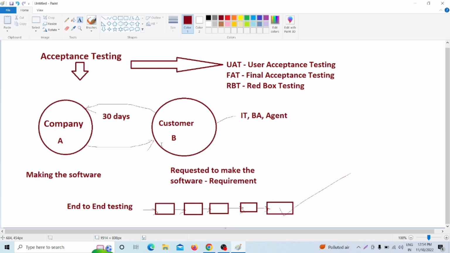The third disadvantage is that the development team does not participate in the testing process. The development team only makes the software and hands it over to the customer. Now the customer takes the responsibility to test the applications.